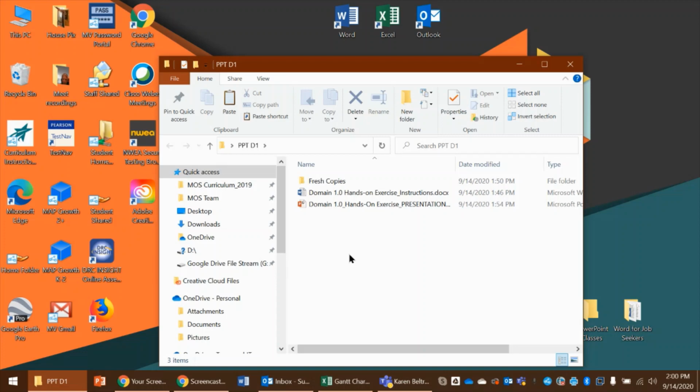So if you have not yet downloaded these files, you should pause the video now, go ahead and download those files from the Files section of the Talent screen, and then come back here when you have them arranged and ready to go. Once you're all set, we'll go ahead and start with the presentation.